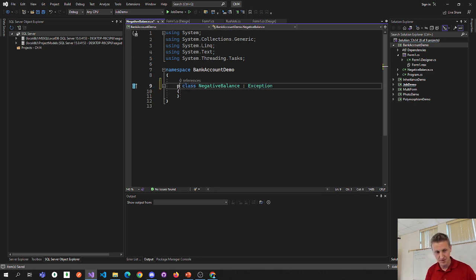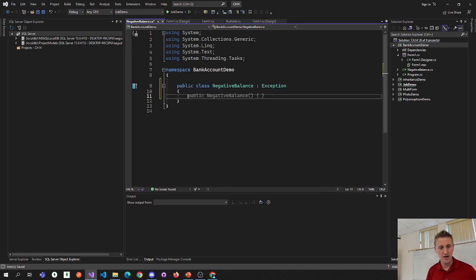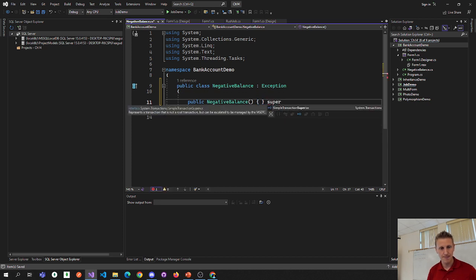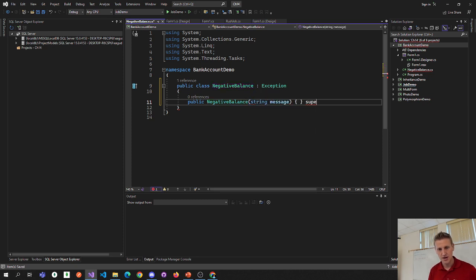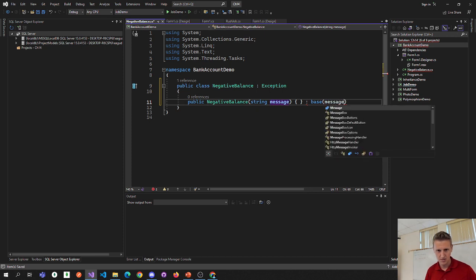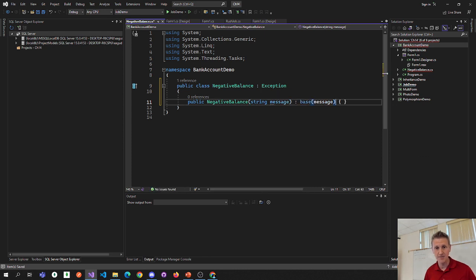I'm going to mark this as public, and public negative balance, string message, we're going to say colon base, pass the message up. Wait a sec, I did that at the wrong spot. Let's do that right here. Okay, so when we create an instance of this class, now this is an exception class.